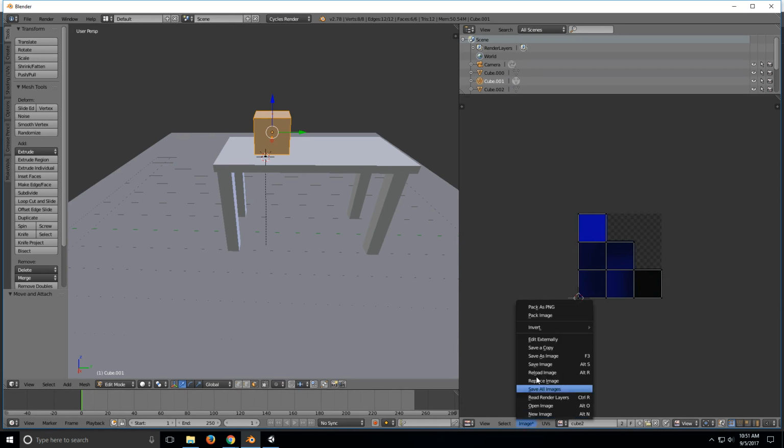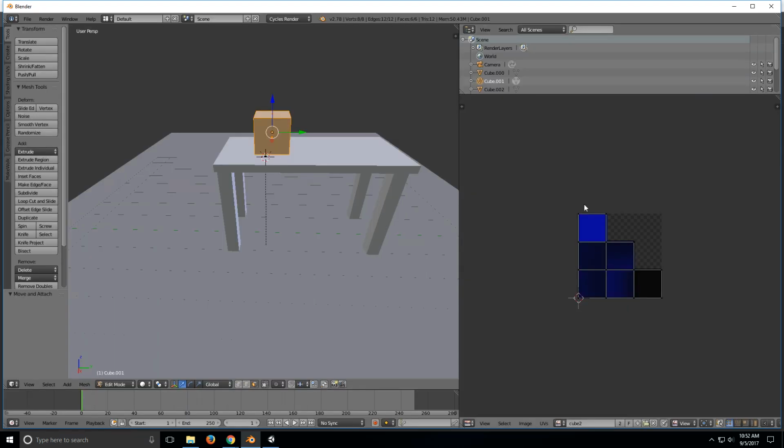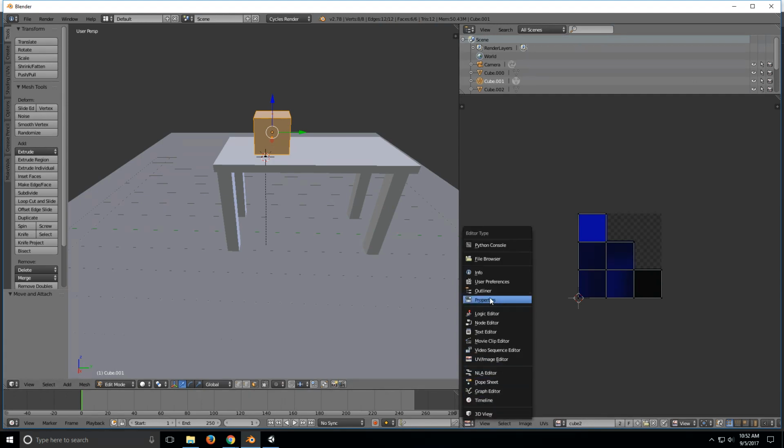So then what you're going to do is go save the image. You could just do save image. I usually just do save image as. Then down here you can change the compression and all that. Just leave everything at default right now. And then we're done with the cube. So we're going to go back.